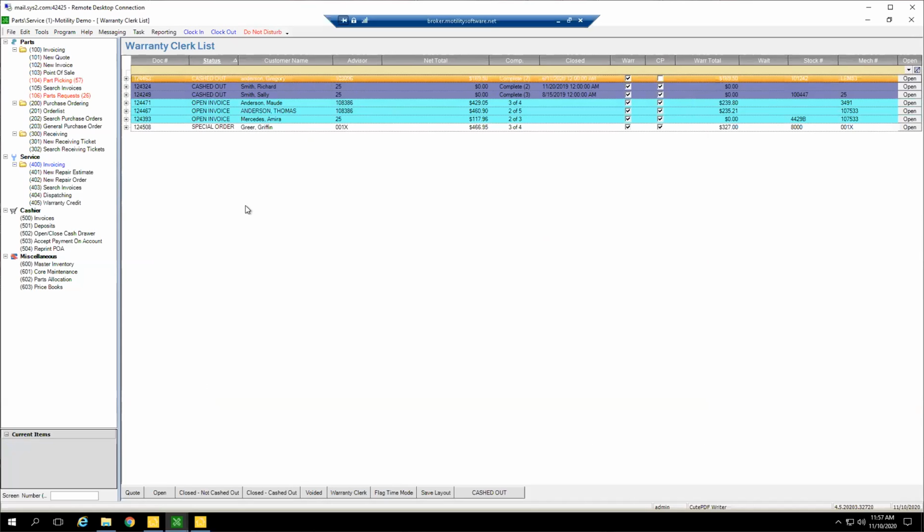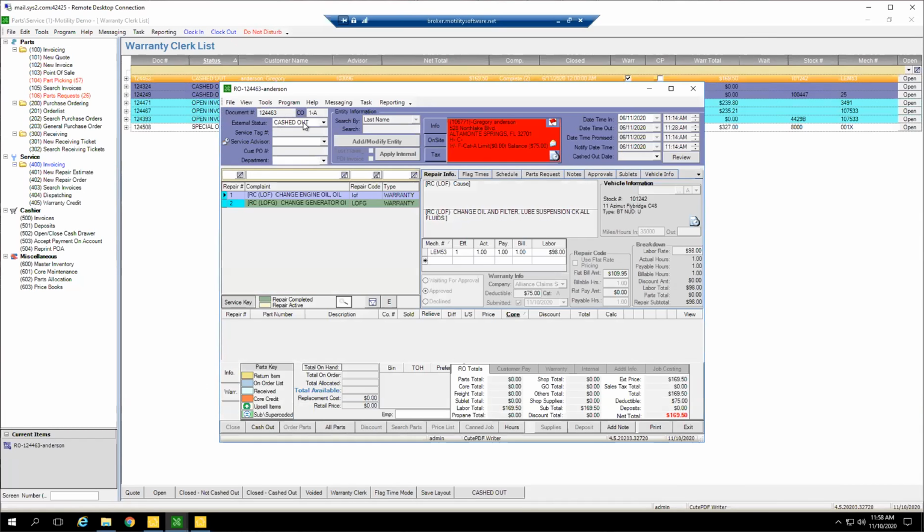Why would my invoice not disappear from the warranty clerk screen? Let's go back into it. Well, if it's been cashed out, I can validate that from my cash out status. I can see my line item number 1 is submitted, but what's going on with job line 2? This line has not been submitted. So for a ticket to remove from this warranty clerk screen, it needs to be both cashed out and have all invoice lines marked as submitted.